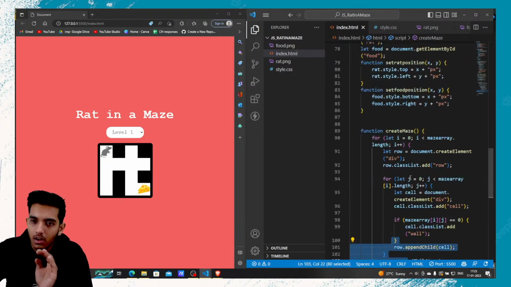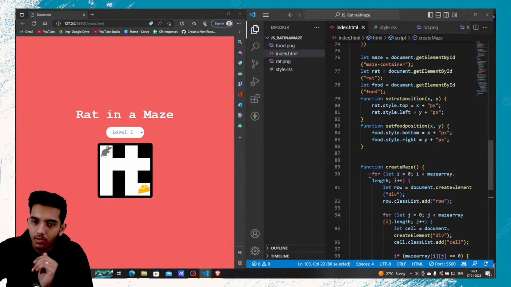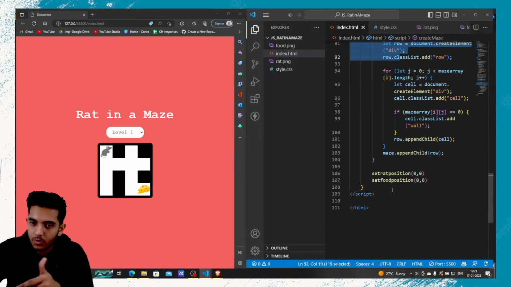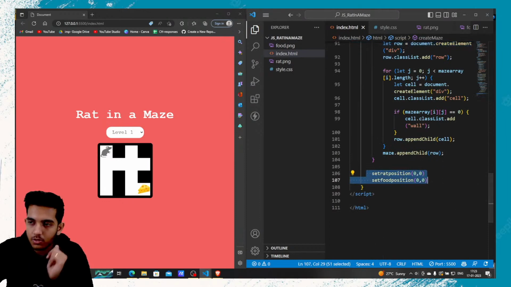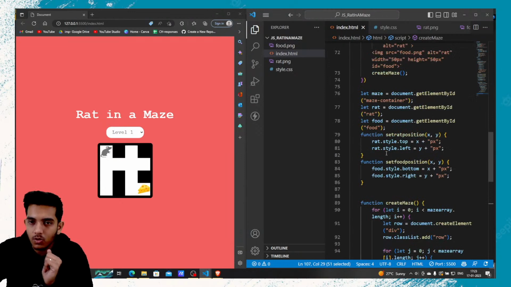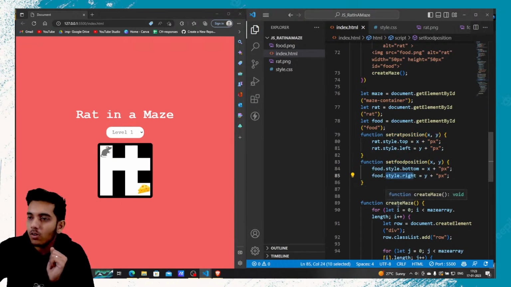I want to reinitialize the value of rat and fourth position, whatever it was. On changing the level, create maze is called, a new maze will be built, and the rat position, fourth position will be reinitiated. So these will actually call these functions. And here you can see I have manipulated the style top and style left, style bottom and style right of both of them. Alright, so this much was done in the previous video, and I guess we don't need to add anything right now.